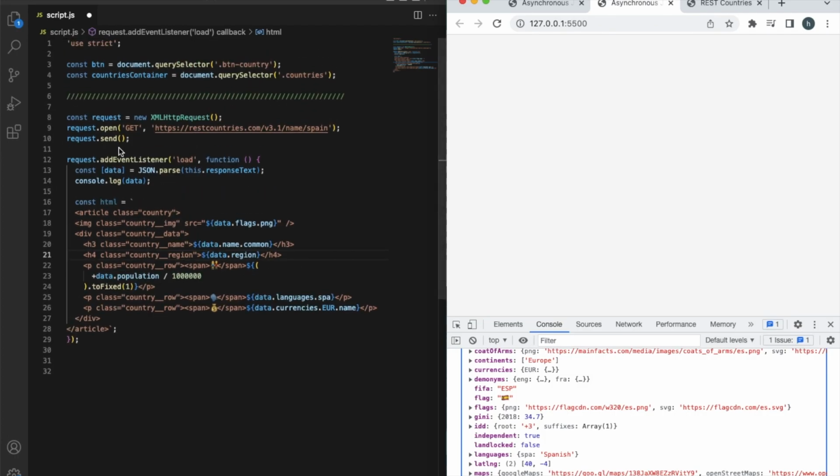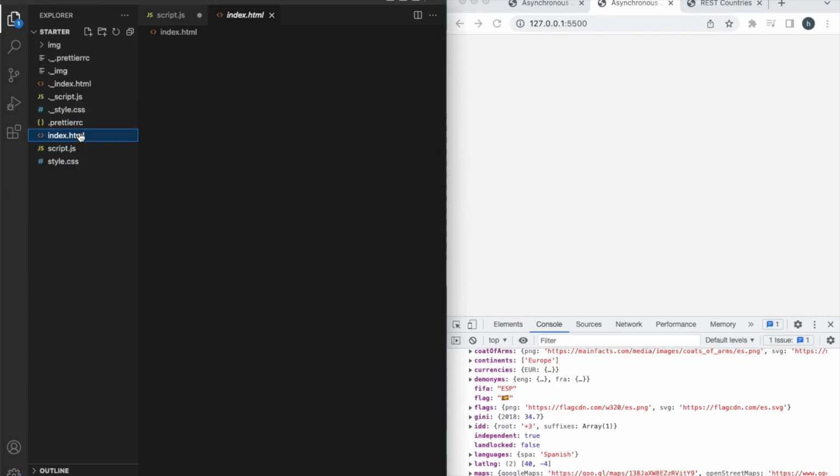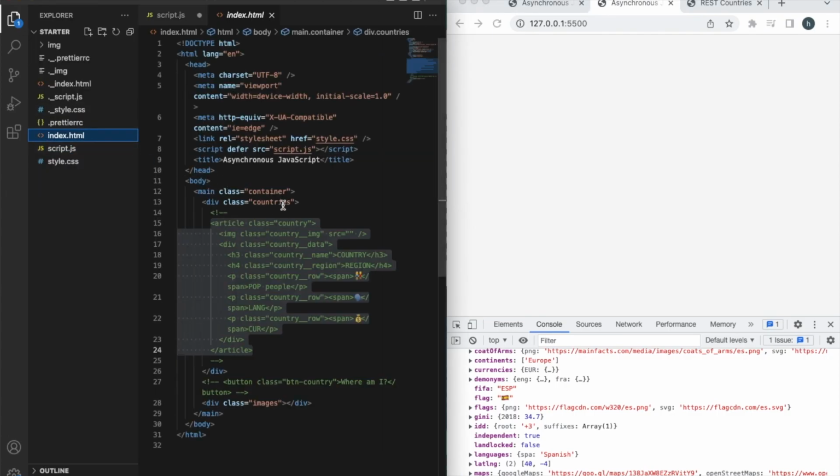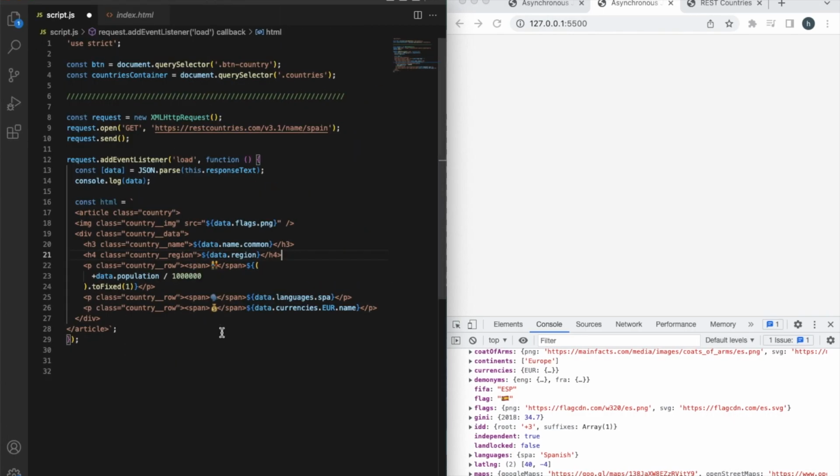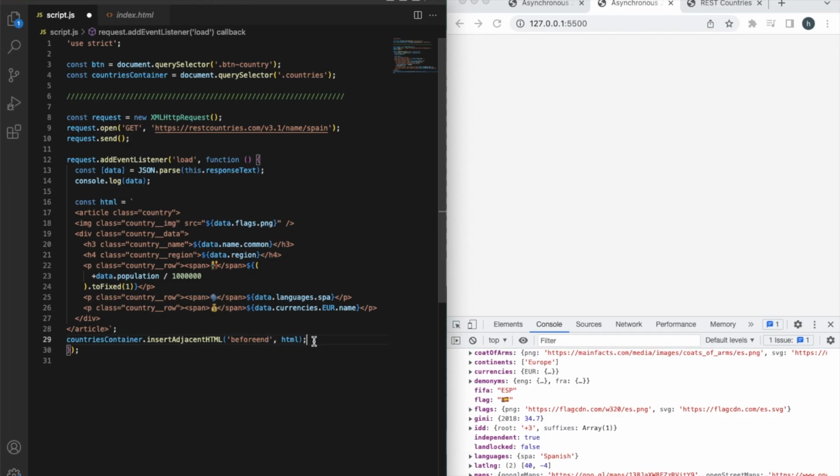I actually already have it selected here, but just to make it complete, let me show you too. So we have these country elements here, and that's why I call it countriesContainer. So here we want countriesContainer.insertAdjacentHTML beforeend the html that we just created.